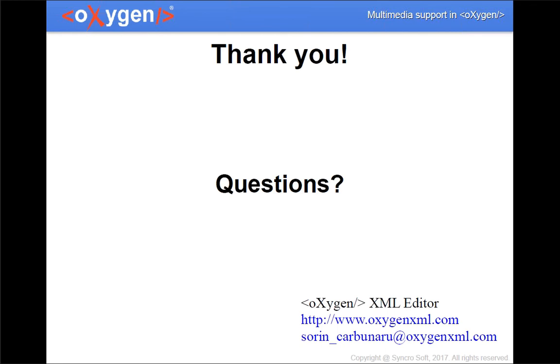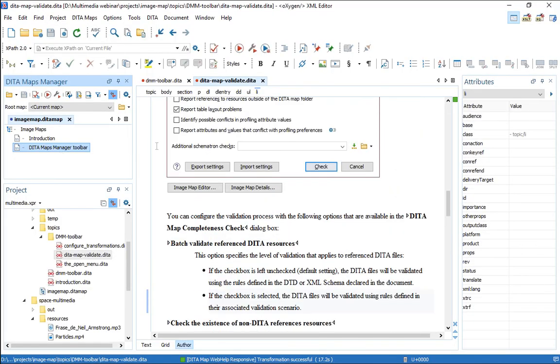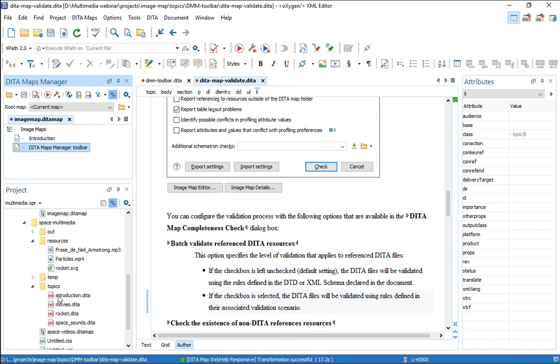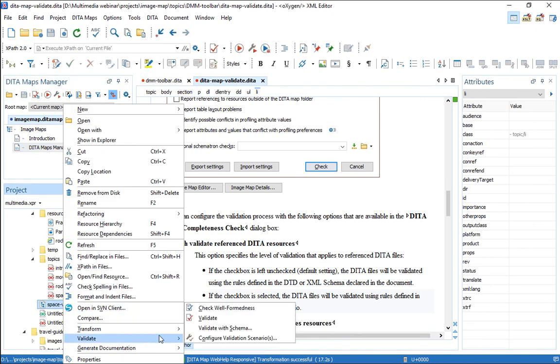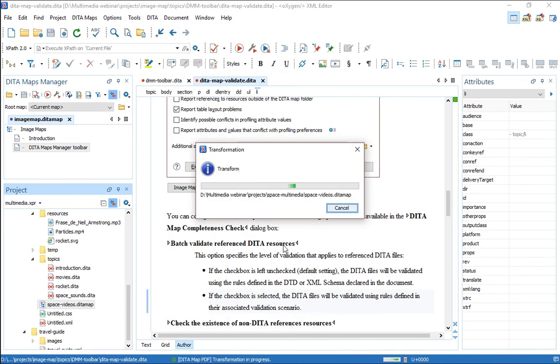Okay, let's do it. I need the space sample. Okay, and we don't want WebHelp. We want PDF. Where is PDF here? I tried this, and if I remember well, we will get some links, but let's see the final result.